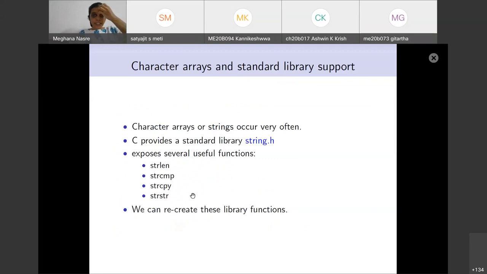As I said in the initial part of the class, these character arrays or strings very often occur in practice. We need to deal with them. Therefore, C provides us a very nice library which exposes useful functions, such as the length of the string, string compare, string copy, strcat, and so on. You don't need to learn them by heart. You don't need to memorize what function does what. If at all it is required, we'll provide it to you.